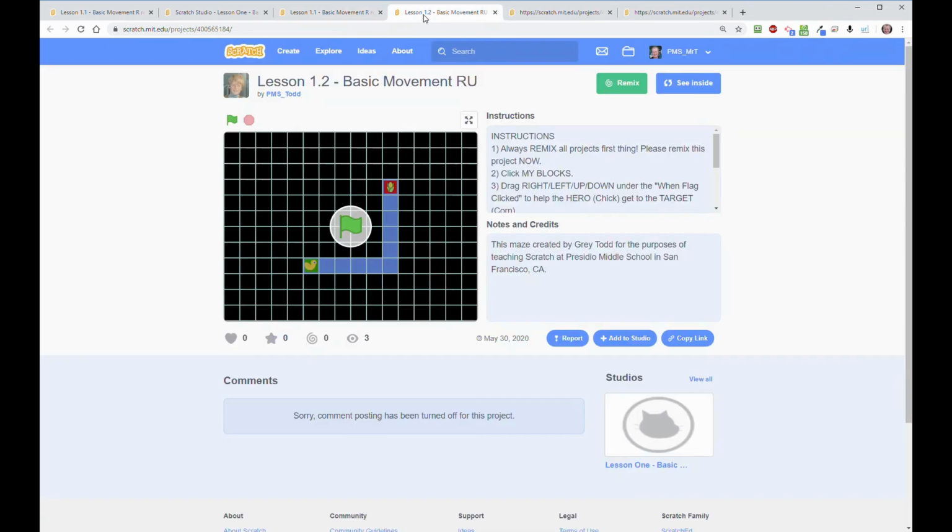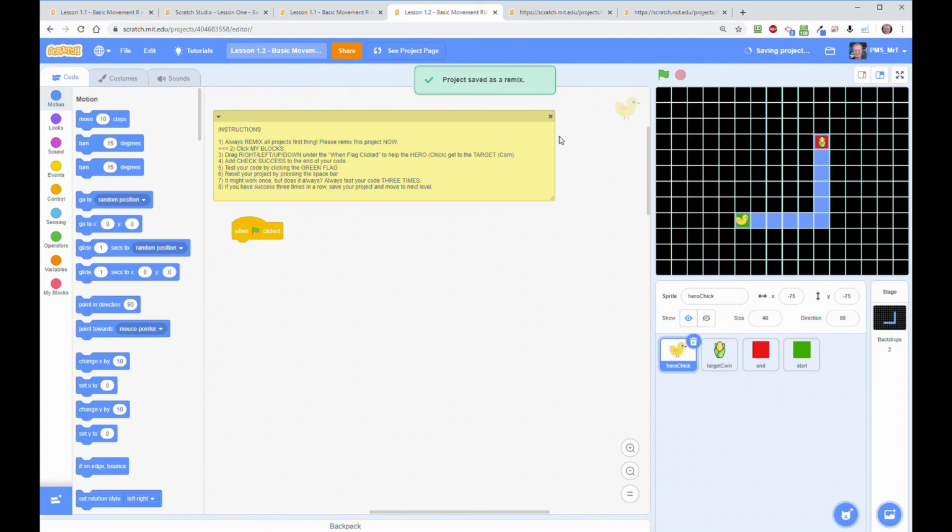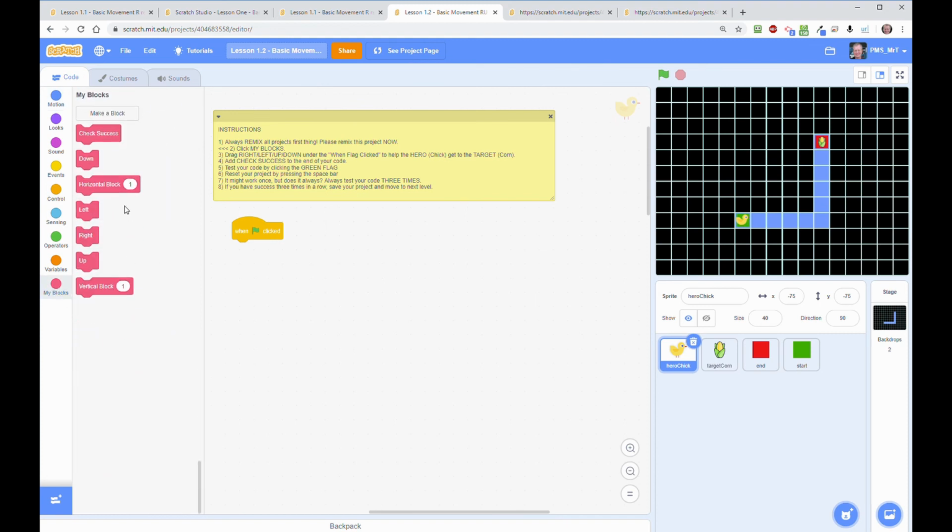Now, when I get to number 2, he's got to change directions in 2 ways. I'm going to remix, like I said. The instructions are here, but I haven't done the steps for you. In this particular case, I need him to get 5 over and 5 up. So I'm going to go to My Blocks and say horizontal 5 and vertical 5. And what do I need at the end? My check success. Run the code.